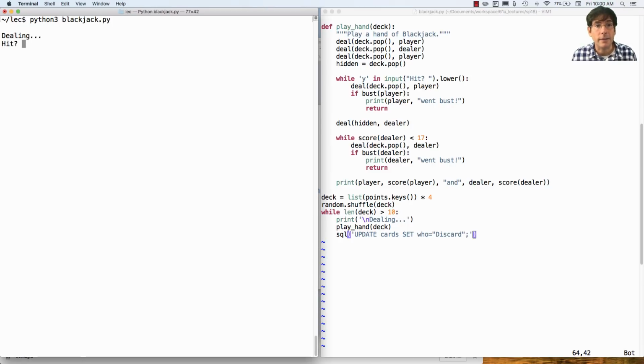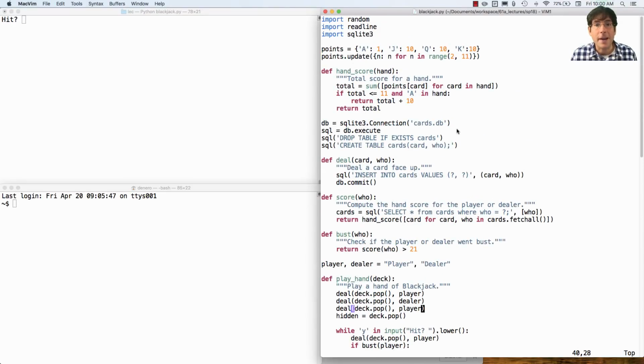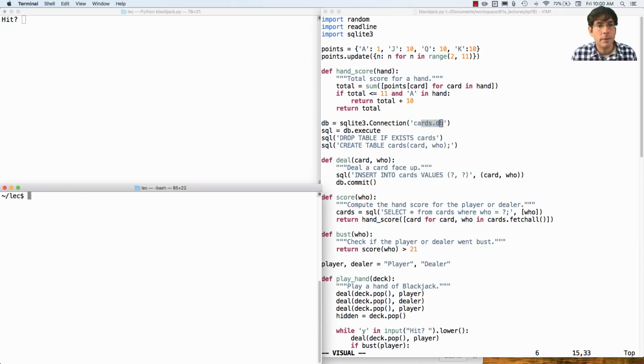We've dealt a hand. Shall we hit or stay? Well, that really depends on what cards I have. How do I know what cards I have? I can make a second connection to the database and take a look. I just need to know the name of the database file, cards.db. I can connect to it with SQLite. And then I can take a look. Select star from the cards table.